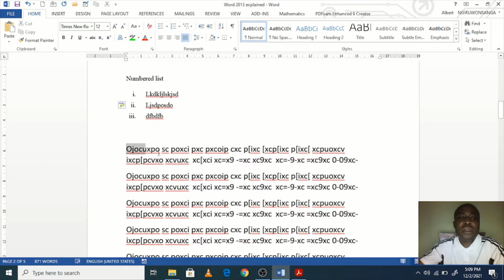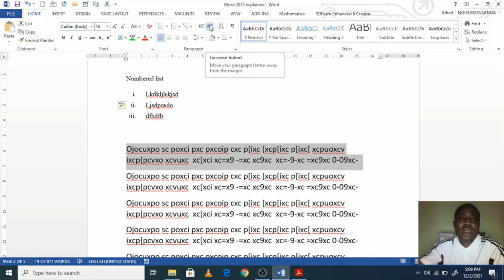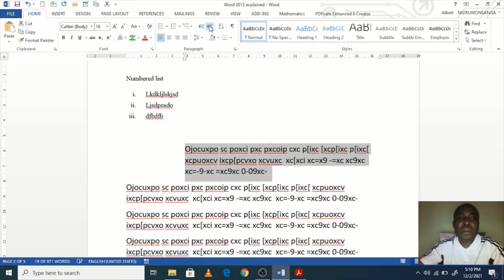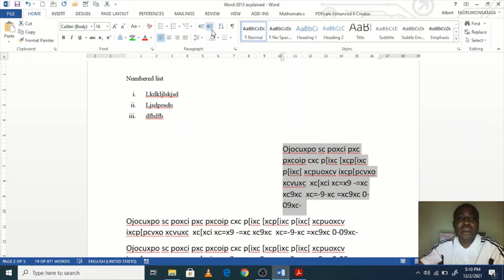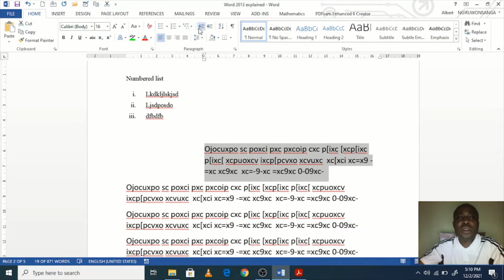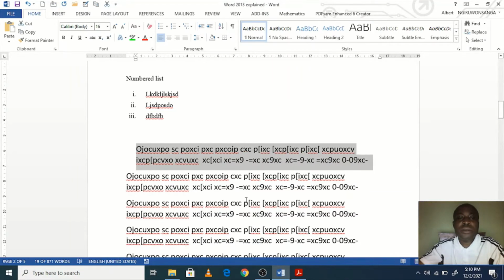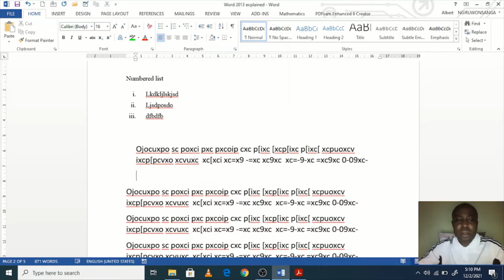Now, if you want to include some space, this is what we call increasing indent. When we increase indent, the text is forced to the right side, like this, leaving behind some space. So this space which is left behind is called indent. In case you want to remove the indent, you click on this decrease indent, this one. So again, decrease indent to start from there.